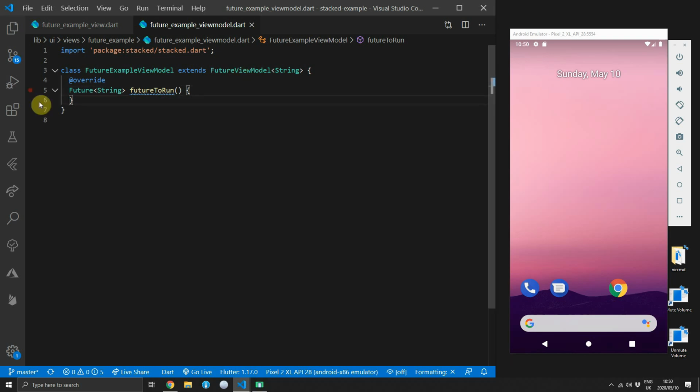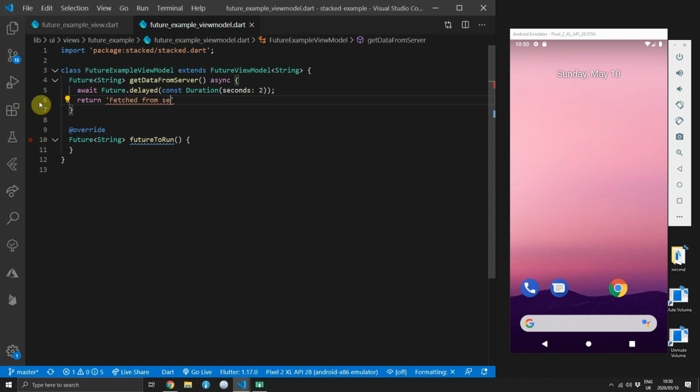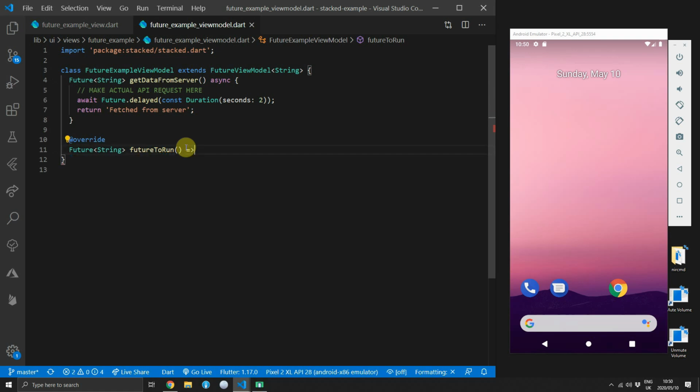So how we'll do that is we'll create another function that returns a type Future of type String, and we'll call that getDataFromServer. We will mark this function as async, and the first thing we'll do is delay the function for a few seconds to simulate an actual server request from an API. And after this delay, we'll return a string, and the value can be set to 'fetched from server'. Then for the futureToRun function, we'll simply return the function getDataFromServer.